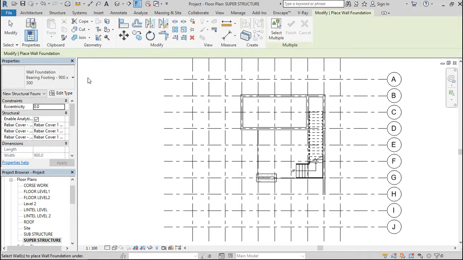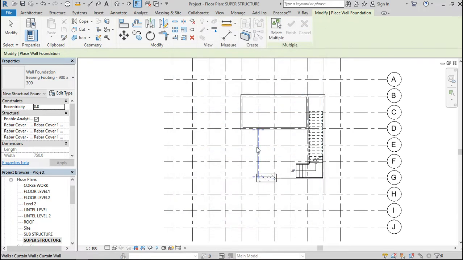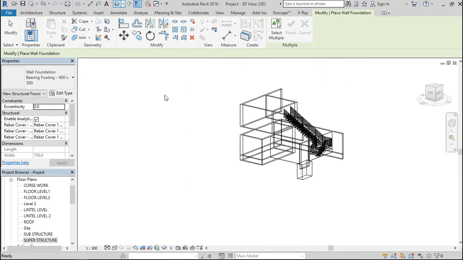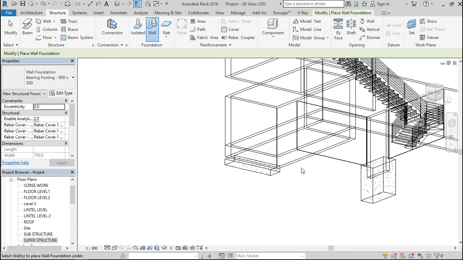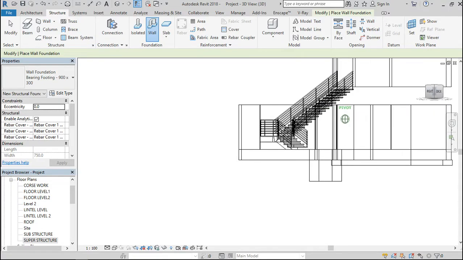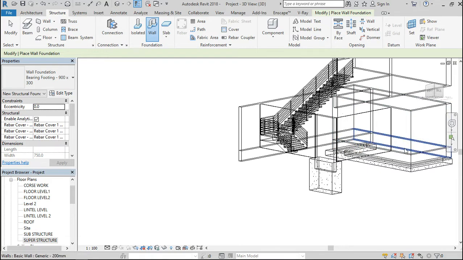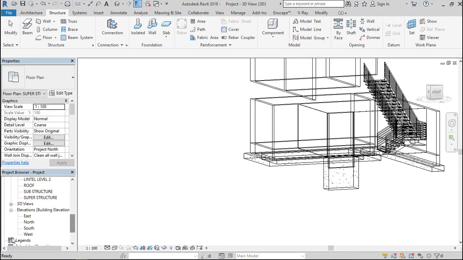Now our wall footing, change it to a width of 750. Okay, and then you don't apply. Go to your 3D view. I prefer doing this in 3D because it's much easier for me. All I have to do is select the wall, select, okay, select the wall, and now select. That's fine. So let's go to our south elevation.